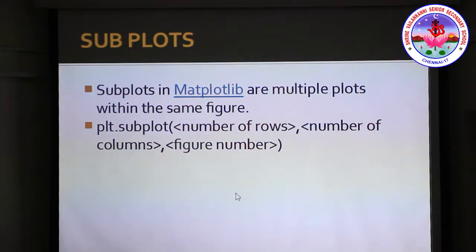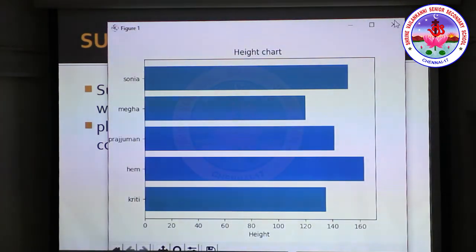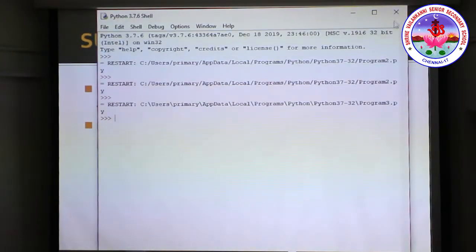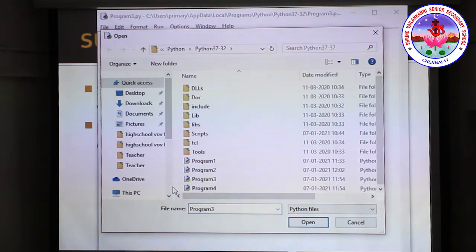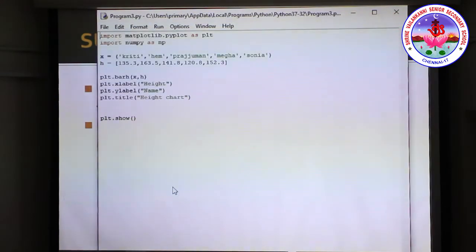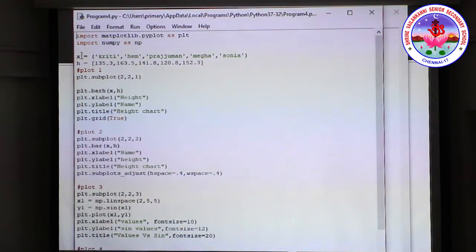The syntax is plt.subplot, number of rows, comma, number of columns, comma, figure number. For example, if you want to divide the screen into 4 parts, then we can give number of rows as 2 and number of columns as 2. So, 2 by 2 will have 4 places and then we have to give the figure number for each plot. So, let us see the example.